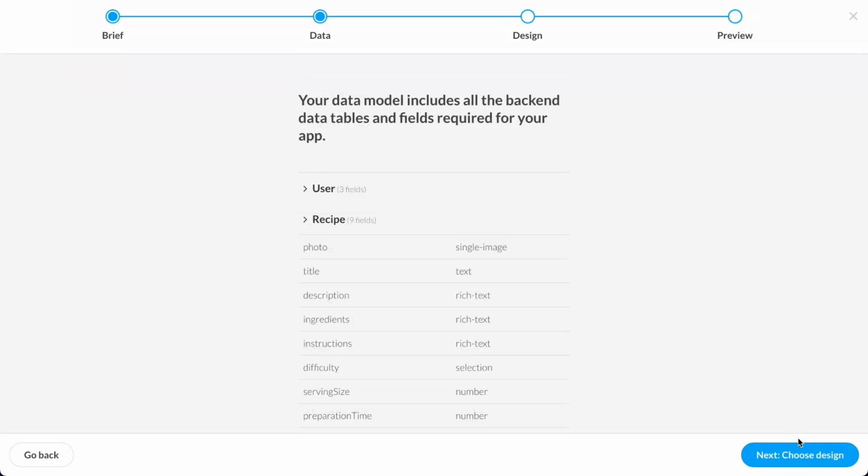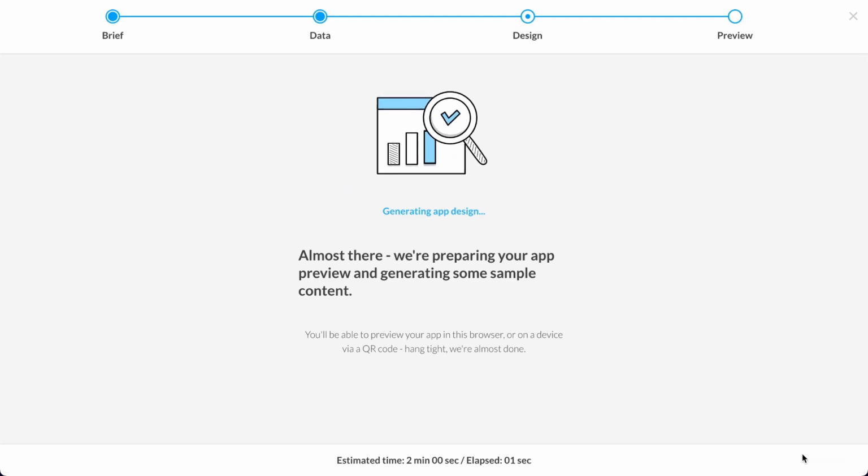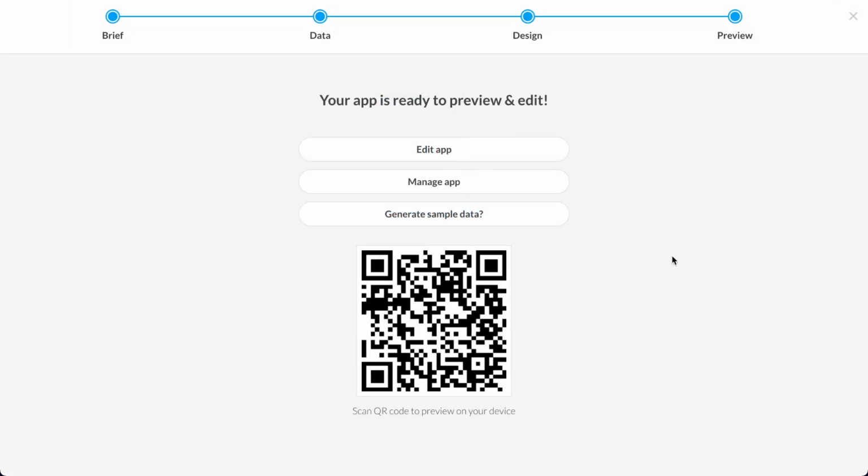After the data model, Buzzy will use a set of predefined UI components to build a working interface for your app. Generate some sample data. Then your app is ready to preview.